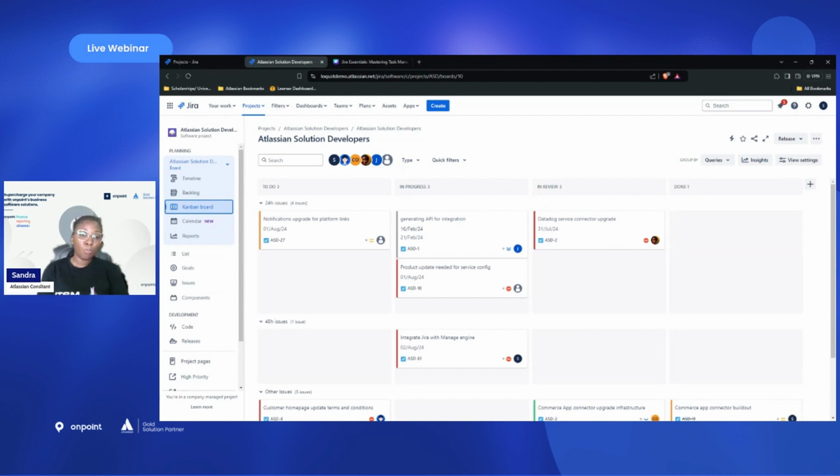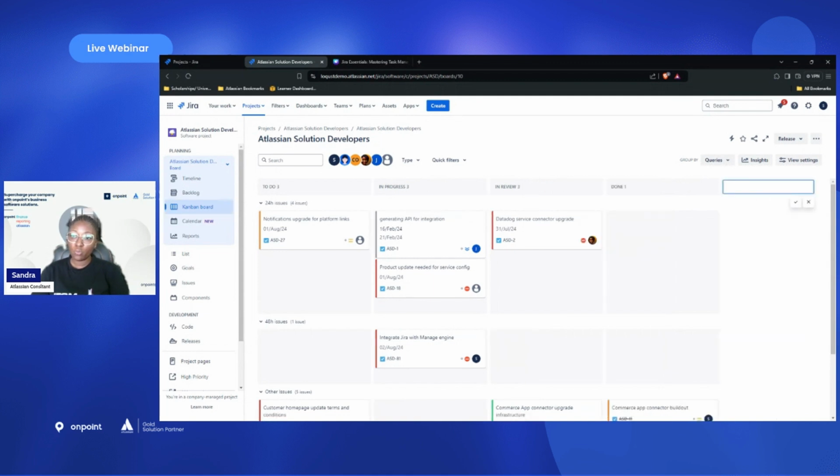The board gives you more of a visual representation of how issues move throughout the workflow. It gives the team and the individual an overview or a place where they can see their issues. The columns on this board represent the statuses in the workflow. For this specific project, the statuses are to do, in progress, in review, and done. You can add as many statuses as the team needs. With just a few clicks, you can add a new column which represents a status. So let's see, reopen.